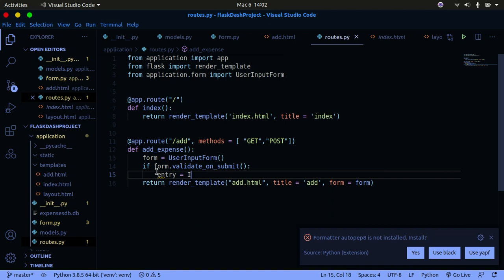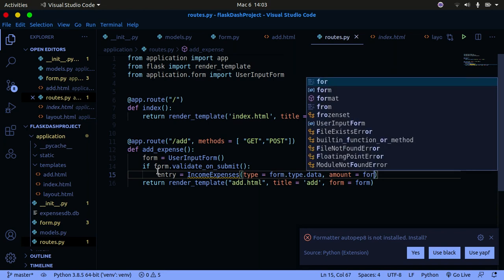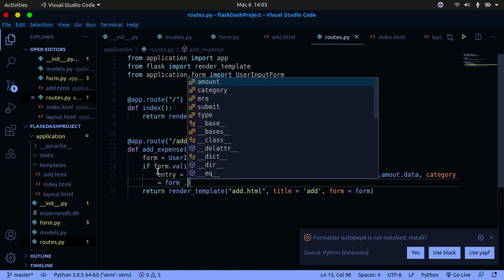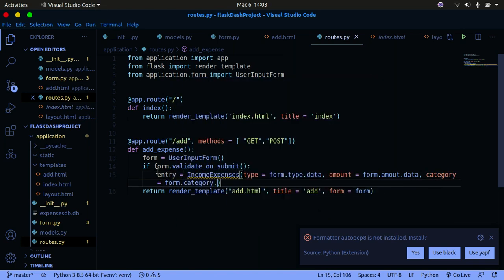You're just going to say include income expenses, right? Income expenses, and then you're going to input in your type, which will just be form.type.data, and then you're going to go into type and say amount equals form.amount.data, and category equals form.category.data, just like the way we did it back in the terminal.